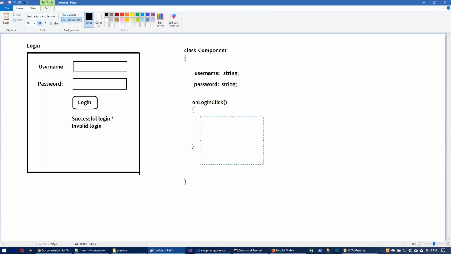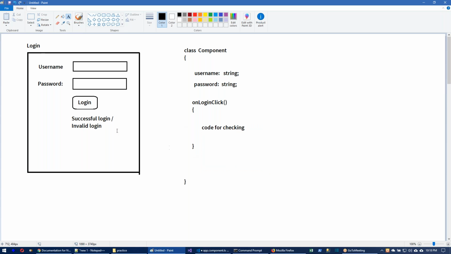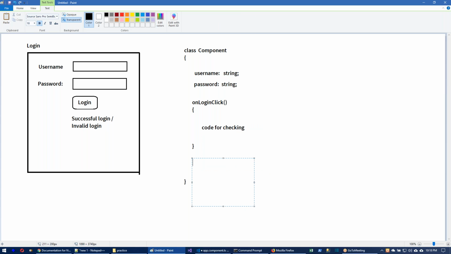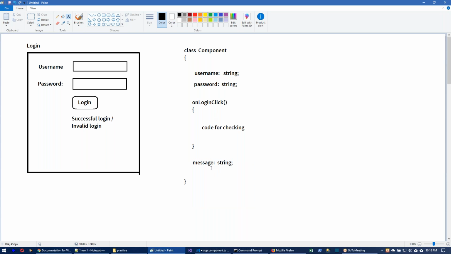Next, here we can write the code for checking. We have to check whether the username and password are correct or not, right? That code you have to keep here. And also here, successful login and invalid login, any one message should come, right? So that should be displayed as a message property. And the property and method order can be anything. Order doesn't matter here. Okay, don't mind the order.